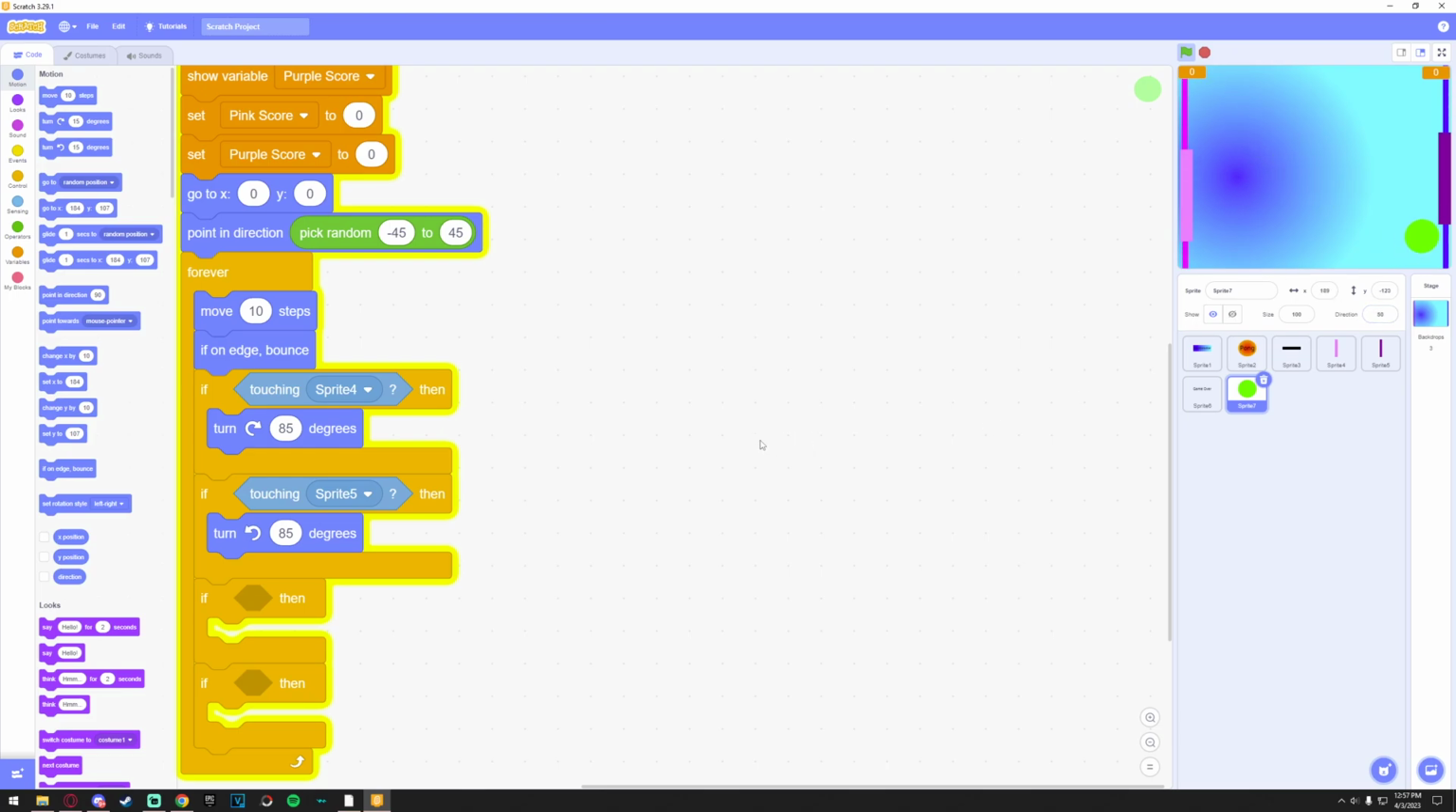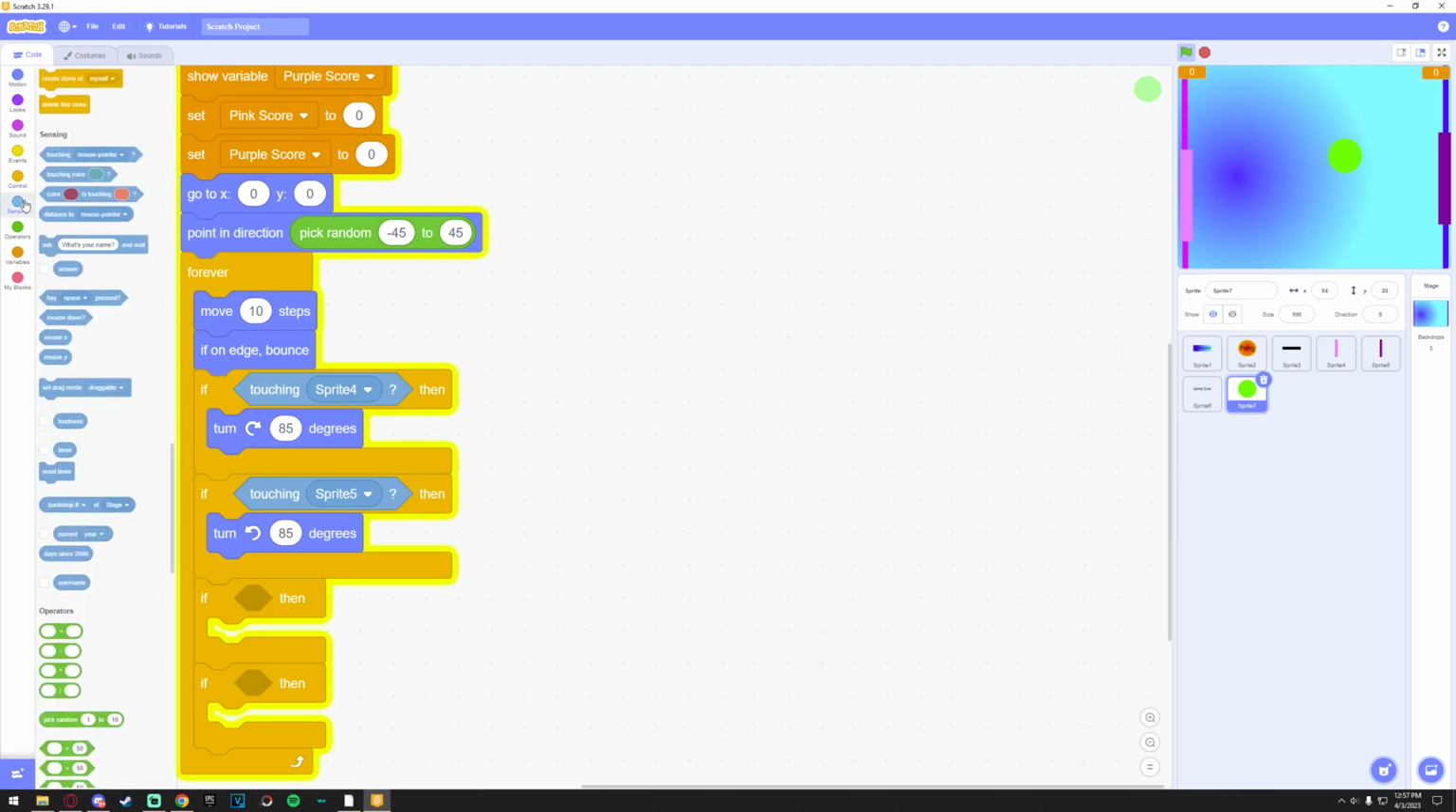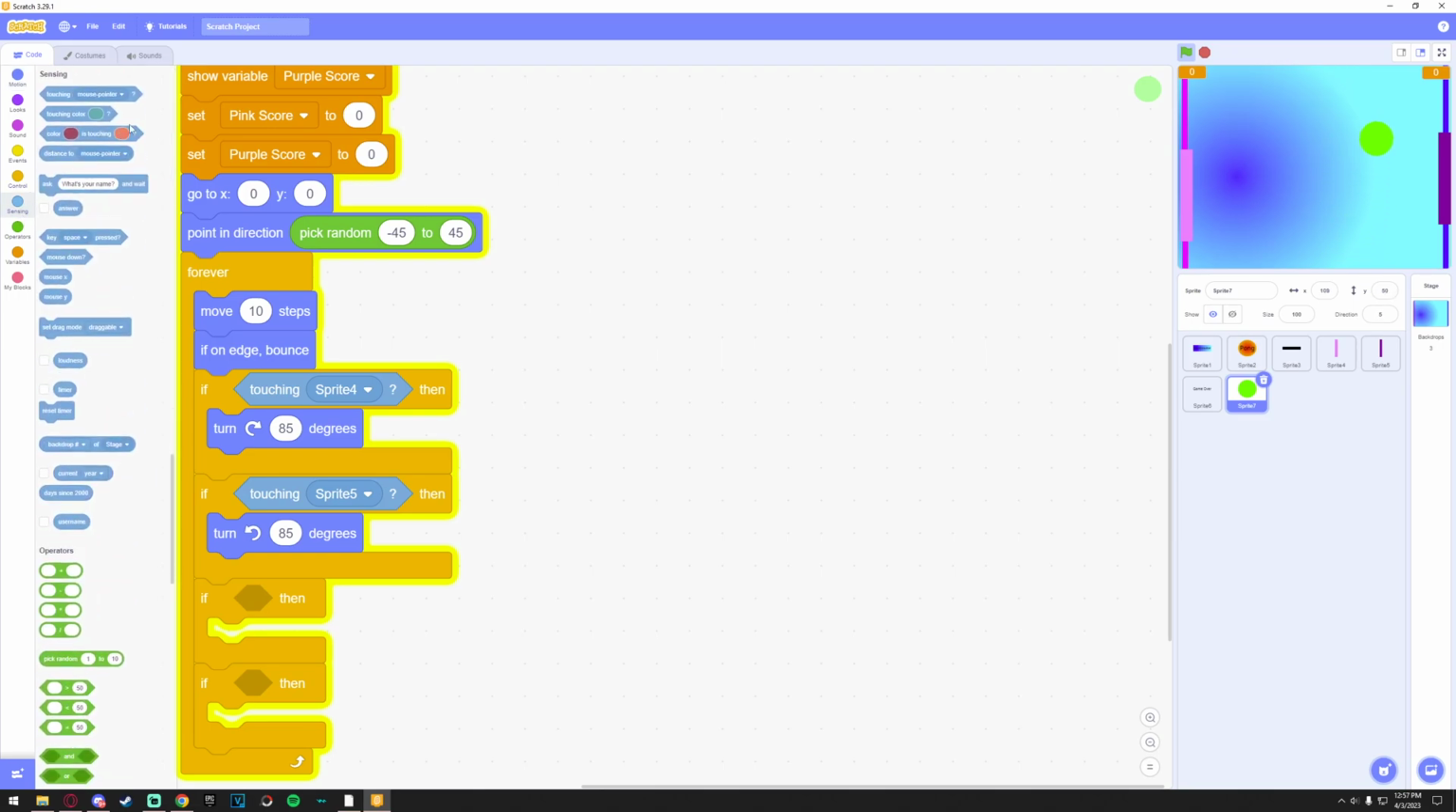Okay. The final 2 rules we need to make is to keep track of the score. So we need to tell this game that when the ball touches the pink line, purple gets a score. When the ball touches the purple line, pink is going to get a score. So firstly, we go to sensing on the left-hand side. The second one says touching color.